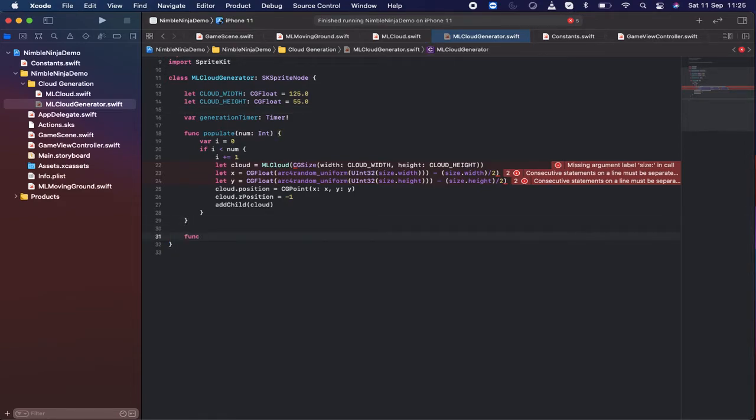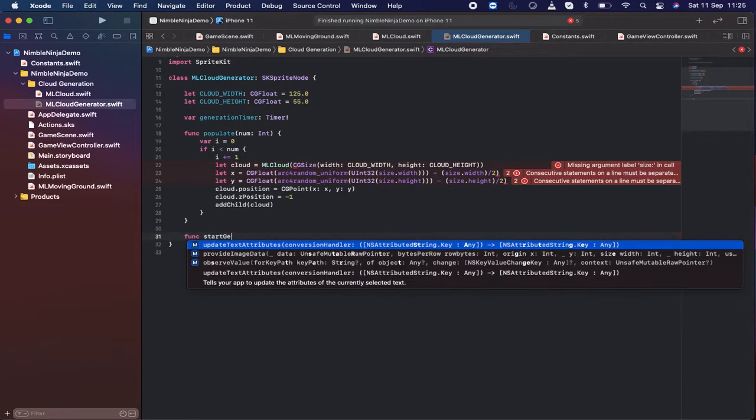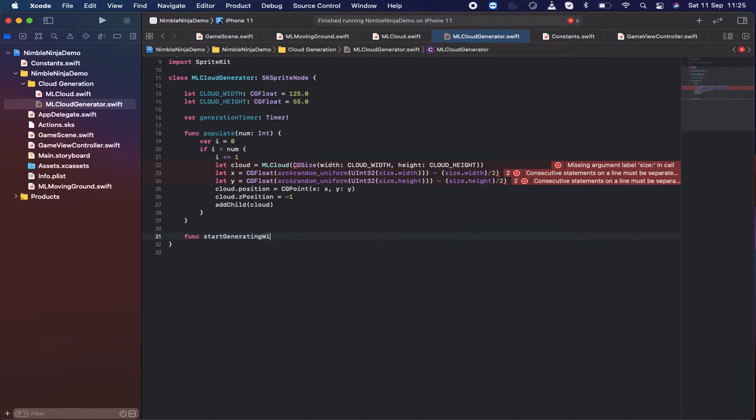Now let's come to func start generating with spawn time, and this will be of seconds, and it's of kind TimeInterval, and this is actually meant for the generation based on the timer. And then generating timer, which we declared here.